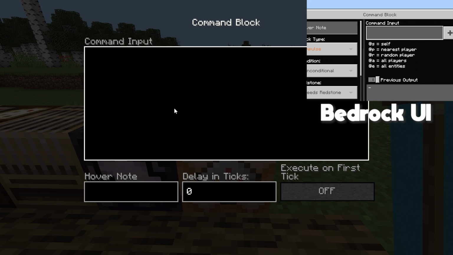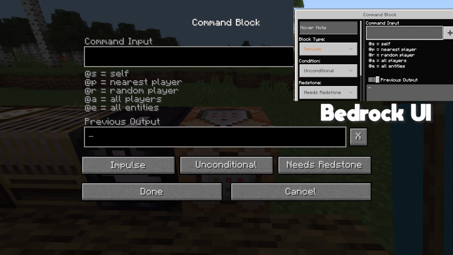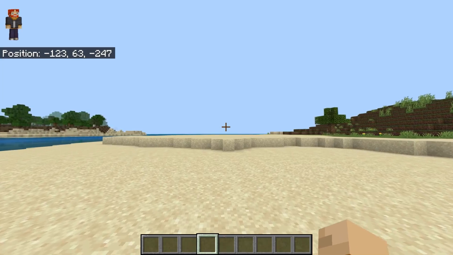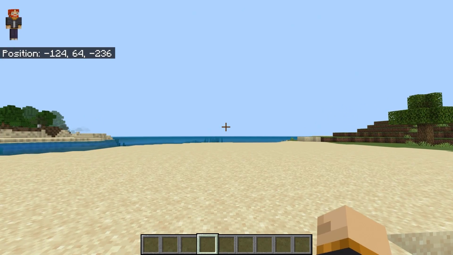If you were to click on this plus button, then it would expand the command input. That's probably the one advantage that this has over Java, because on the Java edition, I don't even think you can expand this section. And obviously, Java edition doesn't have hover notes, and I don't think they have delay in text either. But the command block basically looks like the Java command block. And that's basically it for all of those UIs. But we're not done yet, because we have a few more things to go over.